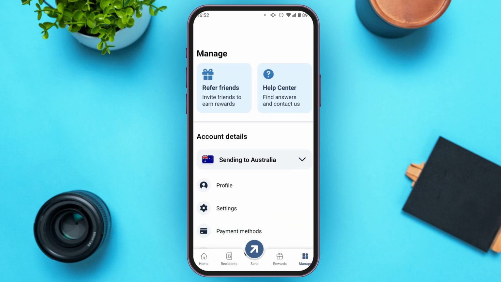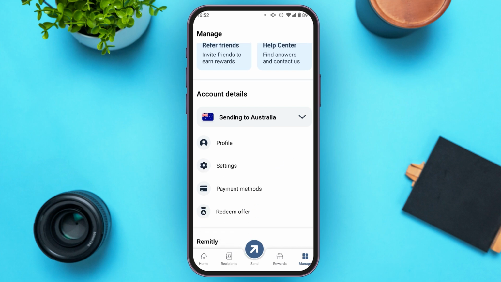Now you can see over here you'll be led to the manage interface. Over here you'll be able to find several options. You can find the option for profile, settings, payment methods, redeem offer. All you have to do is tap on the profile option that you can see at first.